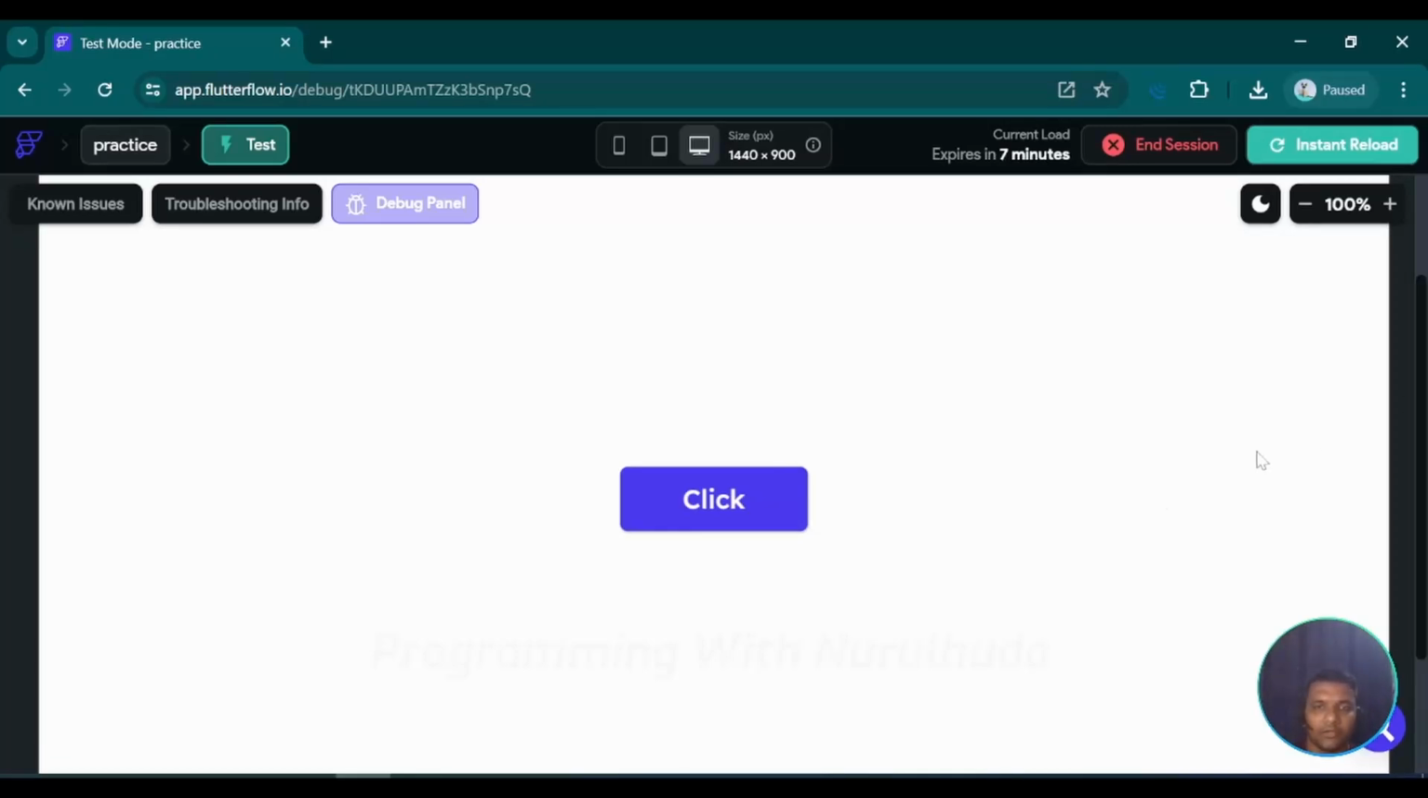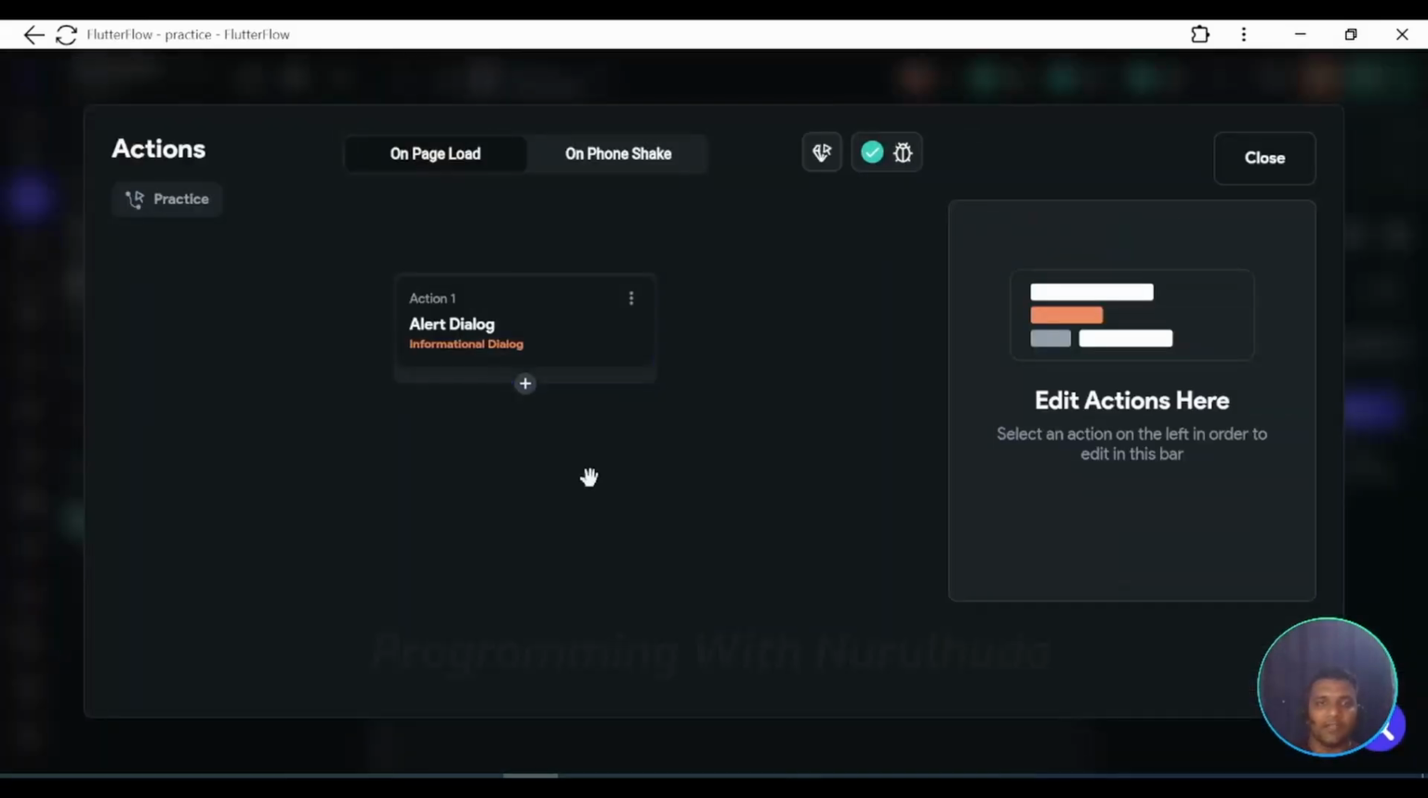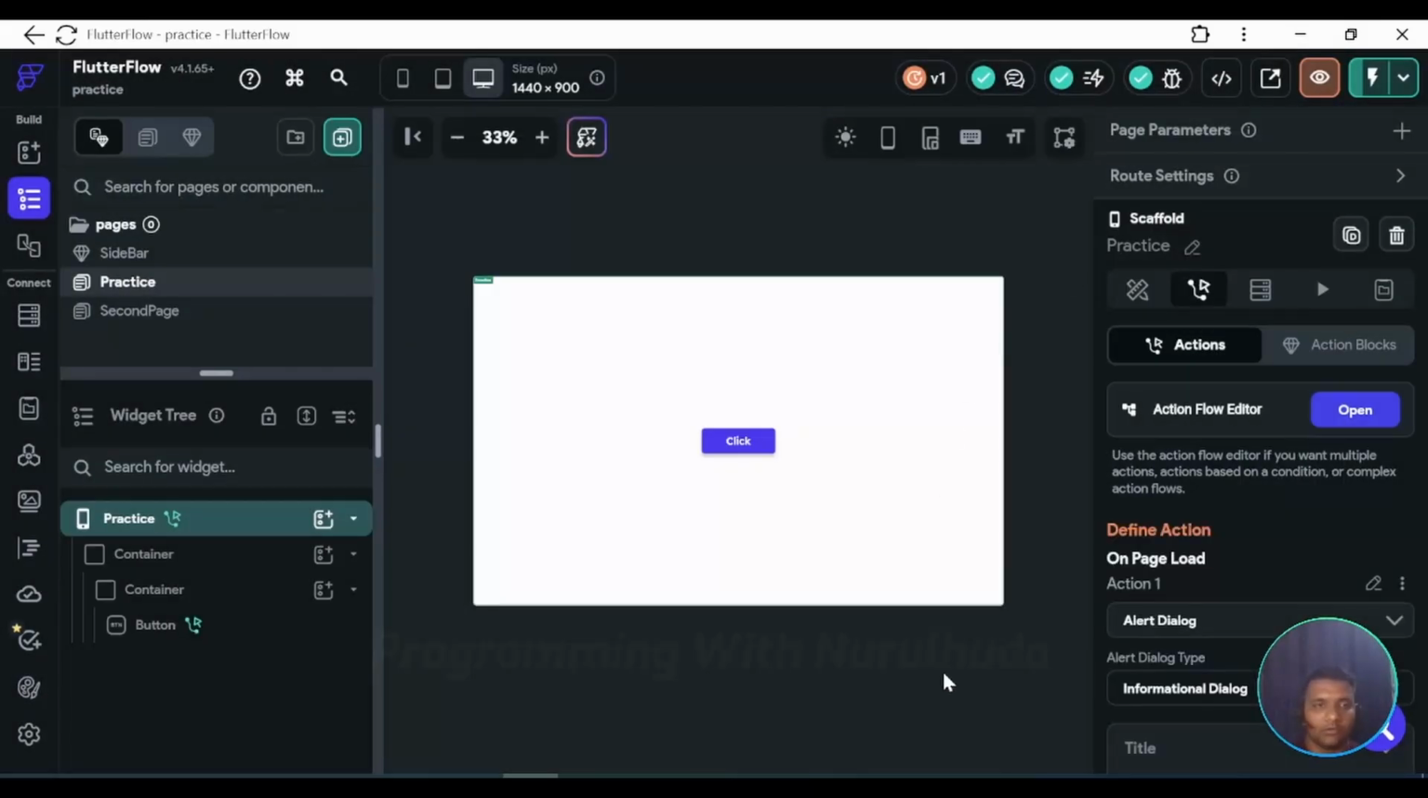This way we can add actions in the FlutterFlow UI. We can also add any action, such as app state and page state, and anything which is required for our execution.